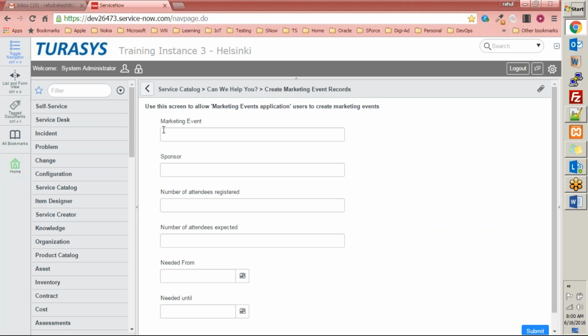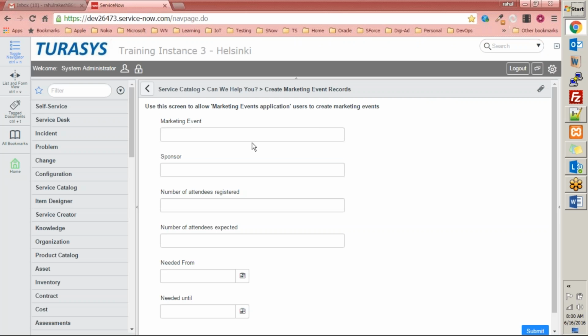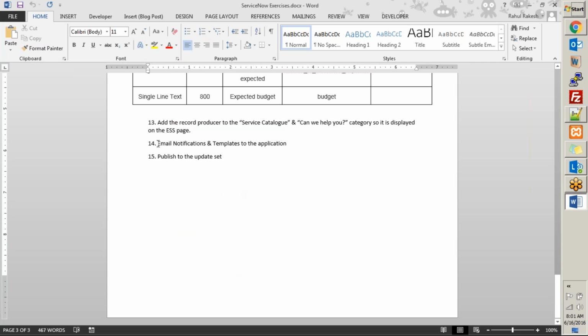And then once we are done, we'll start working on notifications and email templates. So let's quickly talk about this. Using notification and email template, what you target to do is whenever a marketing event request is submitted into the system, I want to send an email to a group of people saying that this marketing event has been created, right? Take whatever action you want to take, right? So if that is a scenario where you create a marketing event request and you want to send an email out to a group of people, you have to use this email notification there.